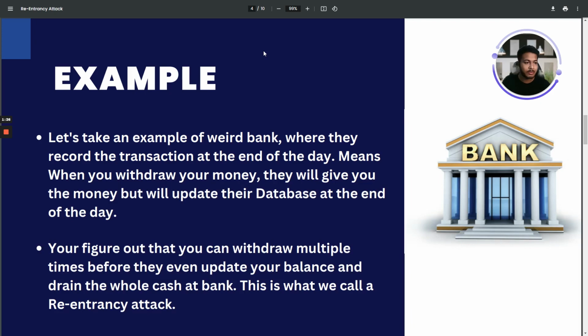Let's understand re-entrancy with the help of a very good example. Let's take an example of a weird bank where they record the transaction at the end of the day. Suppose you withdraw some amount of money, and they will give you the money, but they will record the same thing at the end of the day. You figure out that there is a bug in the functioning of the bank, so you try to withdraw money multiple times before the end of the day, and your balance isn't updated, and you can drain the whole cash at the bank. This is what we call re-entrancy in the real world.